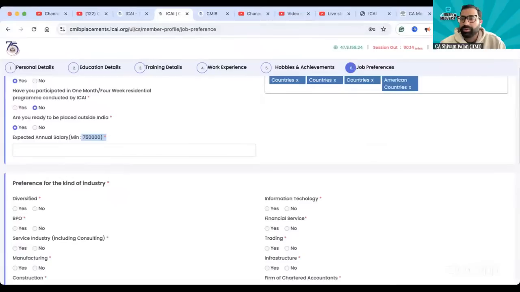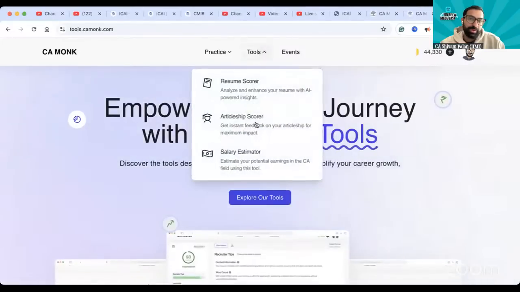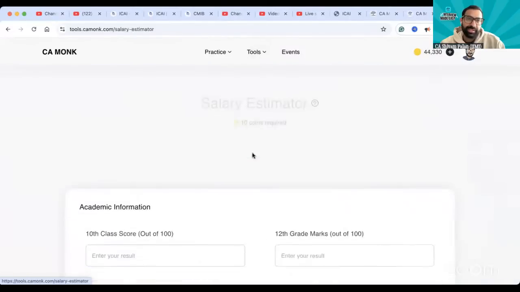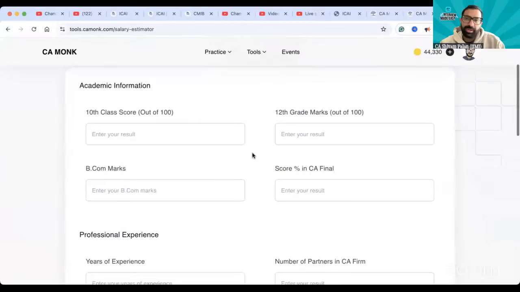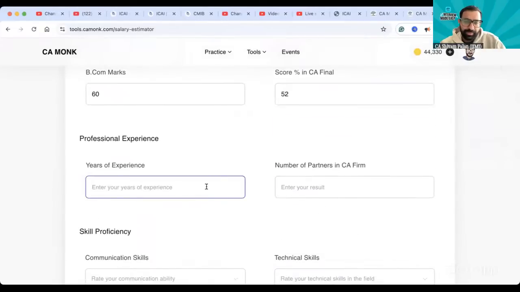Okay, but I'm not able to decide based on my journey how much salary I should put in. One great thing I've done is out, right? If you are not able to decide what you can do, you can visit my website tools.cmong.com, visit salary estimator. And this is the estimator which is created based on the past history of the people out there based on the percentage score and partners. Say, for example, you've scored 80%, in 12th you may have scored 92%, in BCom you may have scored 60%. If you have scored 0, then 0. Say in final you may have scored 55%. Years of experience, since you're a fresher, put 0.